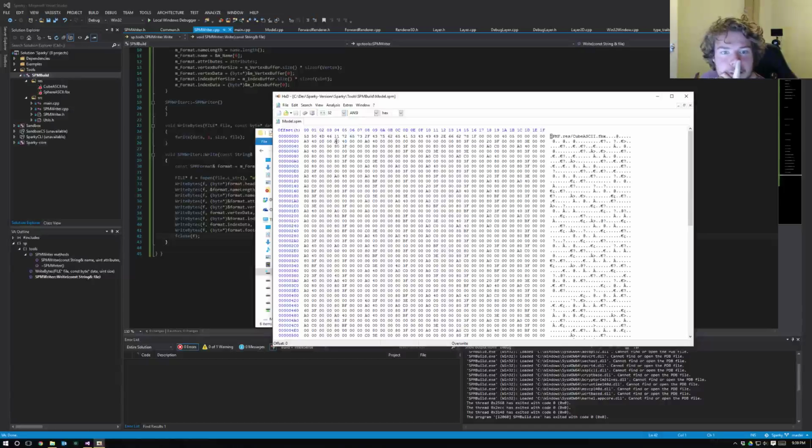What have we got? This is going to be, again, as I said, impossible to read. SPMF, we've got the dot there. That's the length of the name. 17, it should be. SPMF. It's 11, which is 17 in hex. Yep.